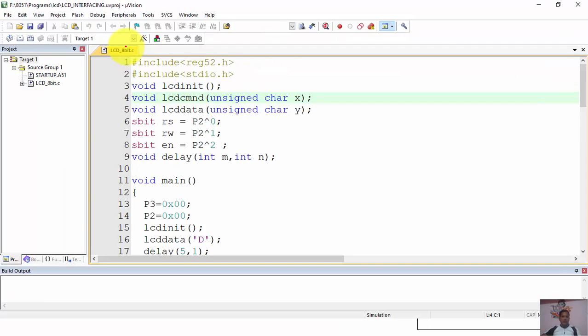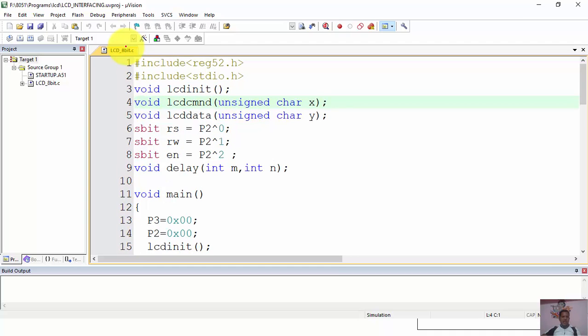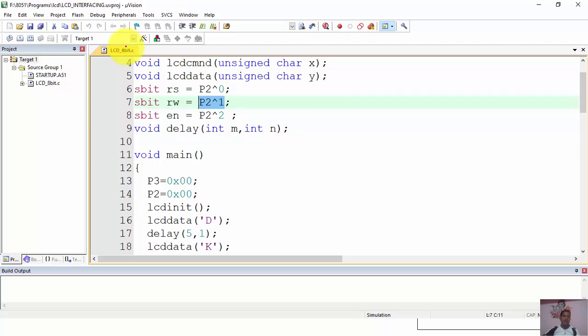So here is the example. As discussed, the RS pin of the LCD is connected to P2.0. So I am going to define P2.0 as RS, right? R/W bar of the LCD is connected to P2.1. So I am going to assign a label RW to P2.1 and EN label to P2.2 here, right?